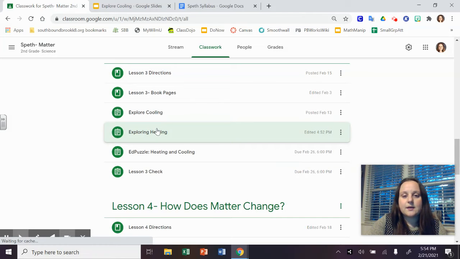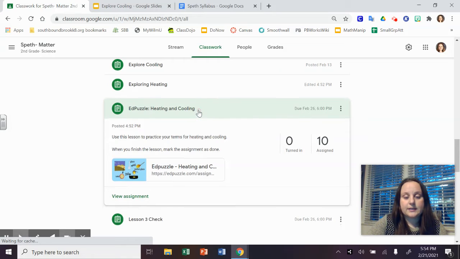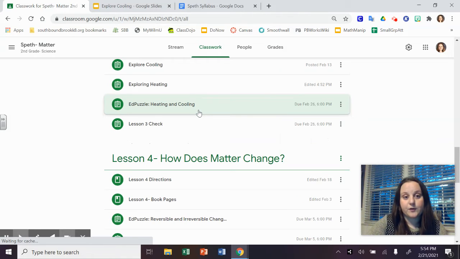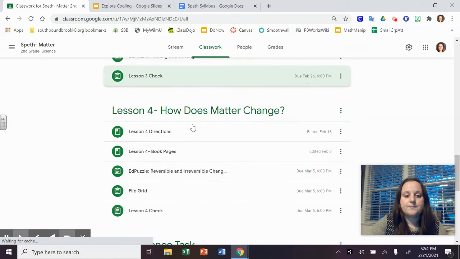And this kind of replaced experiments for me. In 2nd grade, we do lots of experiments with cooking and with cooling, and this gave me an opportunity to be able to do that with them while we're working virtually. I did include another Edpuzzle assignment here. And if you're not familiar, Edpuzzle is a Web 2.0 tool where students can watch videos and answer questions throughout it. It does send them a grade, and then the grade is hooked up to the grade book here, which I will be going over in a few moments. I do once again have a lesson check for lesson 3.